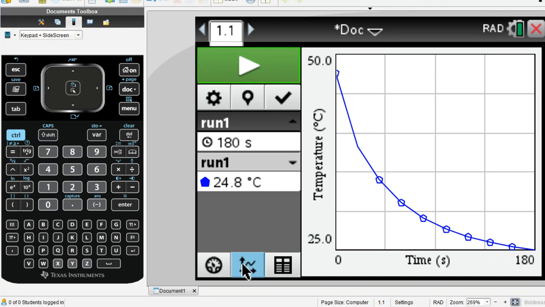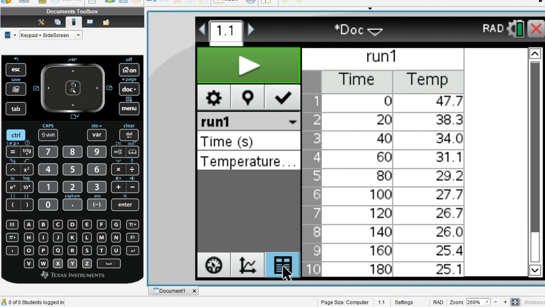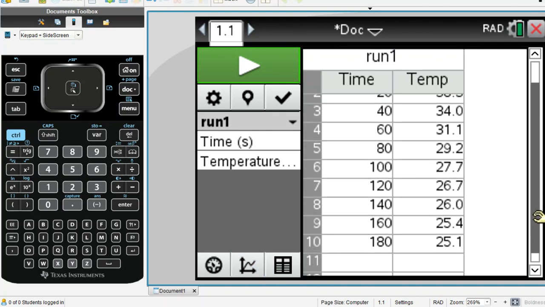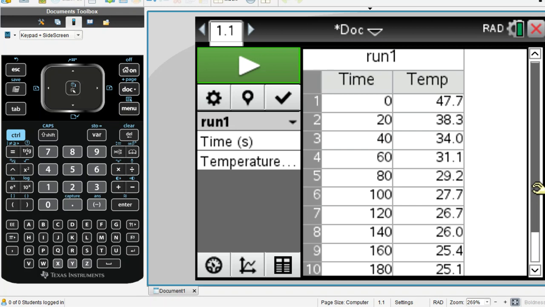So right now we're in data collection view. If we click the table view here, we'll have the temperature for each of the intervals that we recorded. I'm going to take a second to copy this information down to the worksheet.